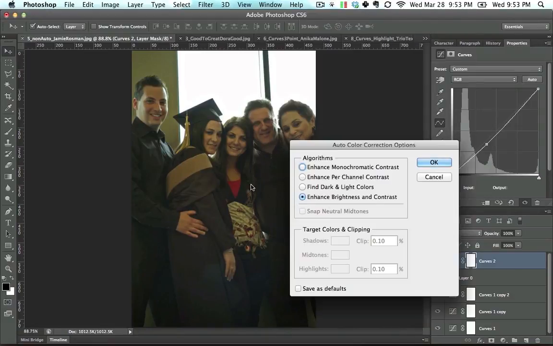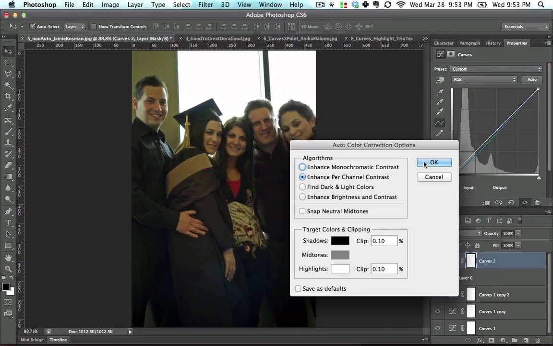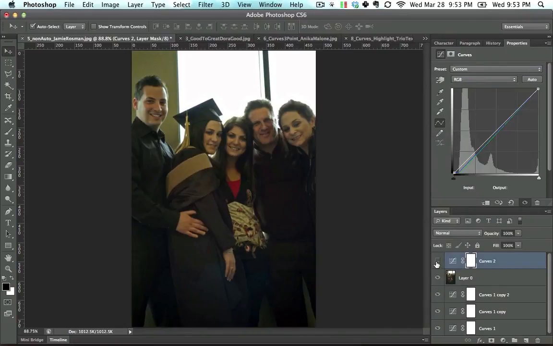I'm going to go to auto options and go to this, enhance per channel contrast, and let's turn that on and off. It looks all right, but it's not nearly as powerful as I want it to be.